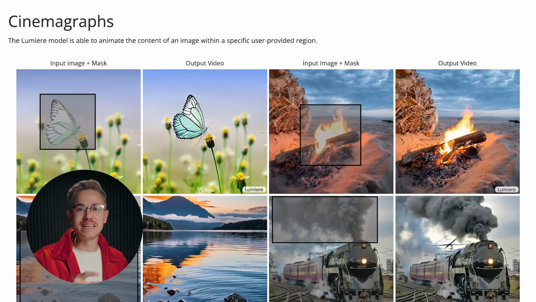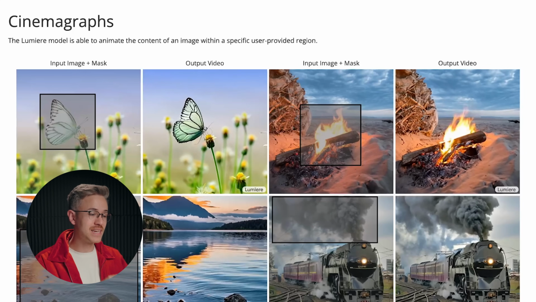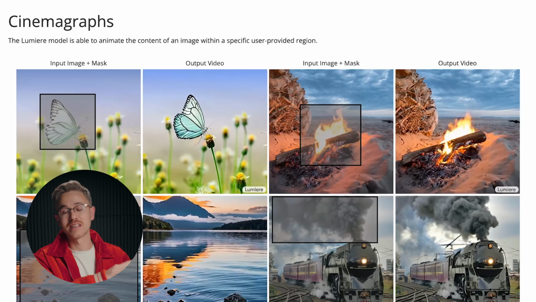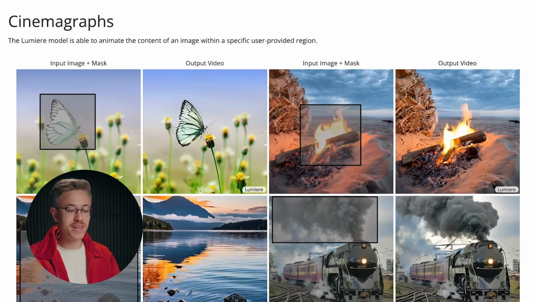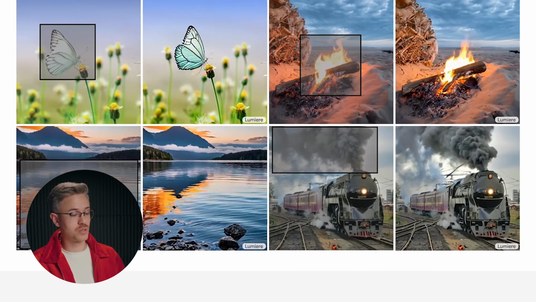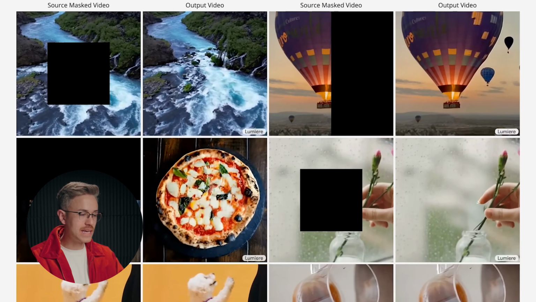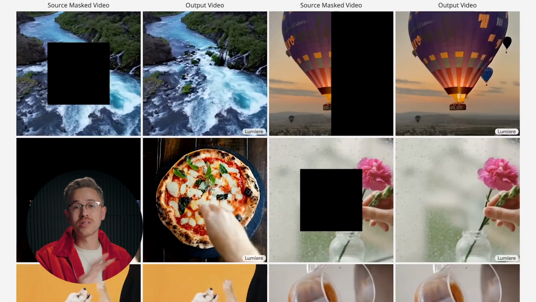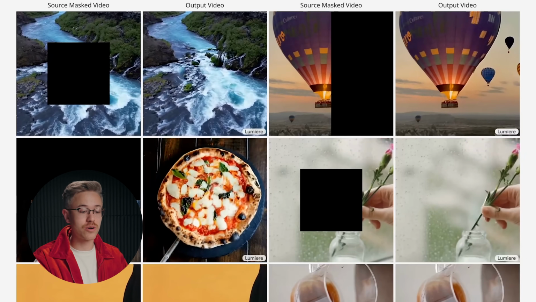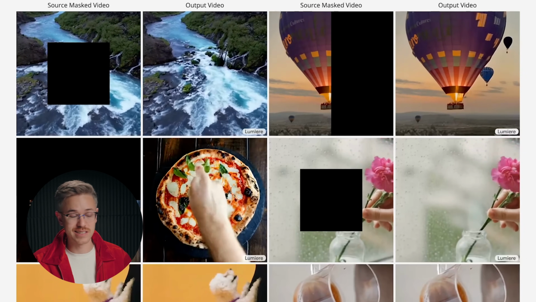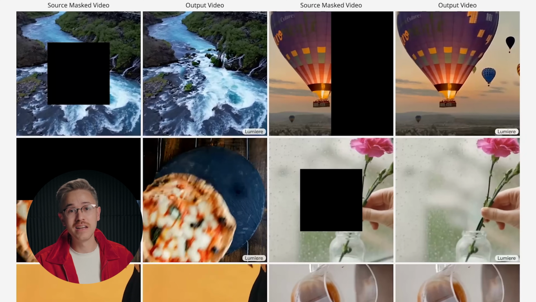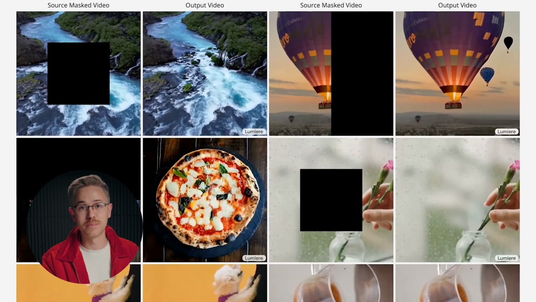Similar to using the in-painting tool inside of Labs, they also have the ability to select certain frames inside of your video and animate them. The results look very realistic, and they also have the ability to do video in-painting, where you literally can fill in certain areas of your video that never existed. And the results are, again, the most realistic that I've seen up to this point.